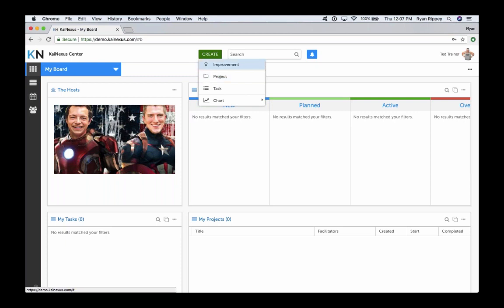Next, we have improvements, and improvements are represented with the light bulb icon in KaiNexus. Improvements are usually used for simple suggestions, ideas, and observations. These are sometimes titled OIs for short, opportunity for improvement. They can be a number of different improvement types that you may use in your own daily instance.